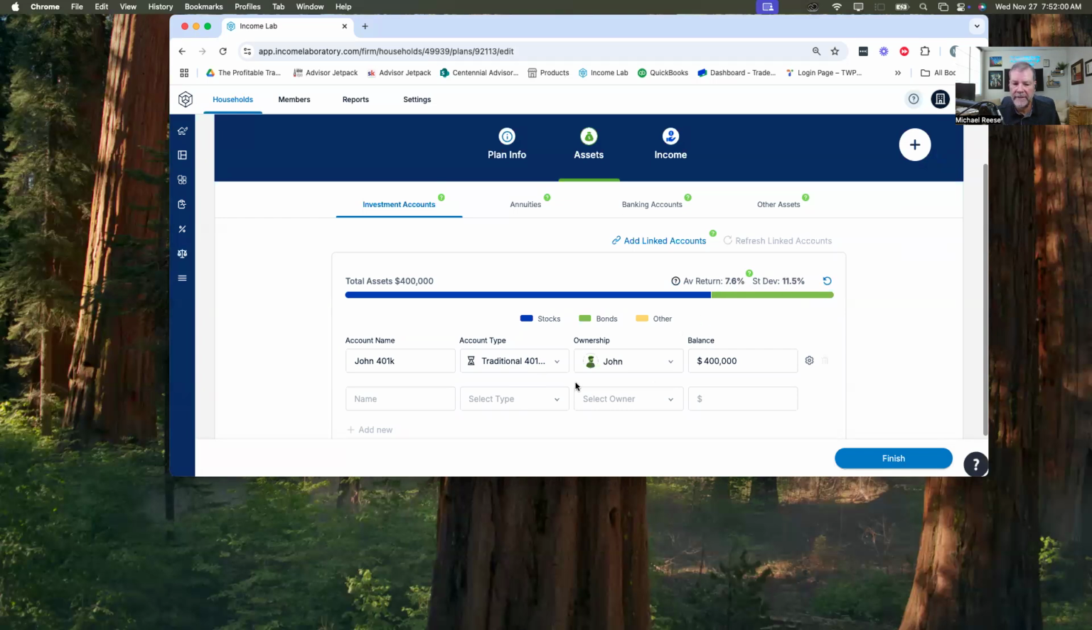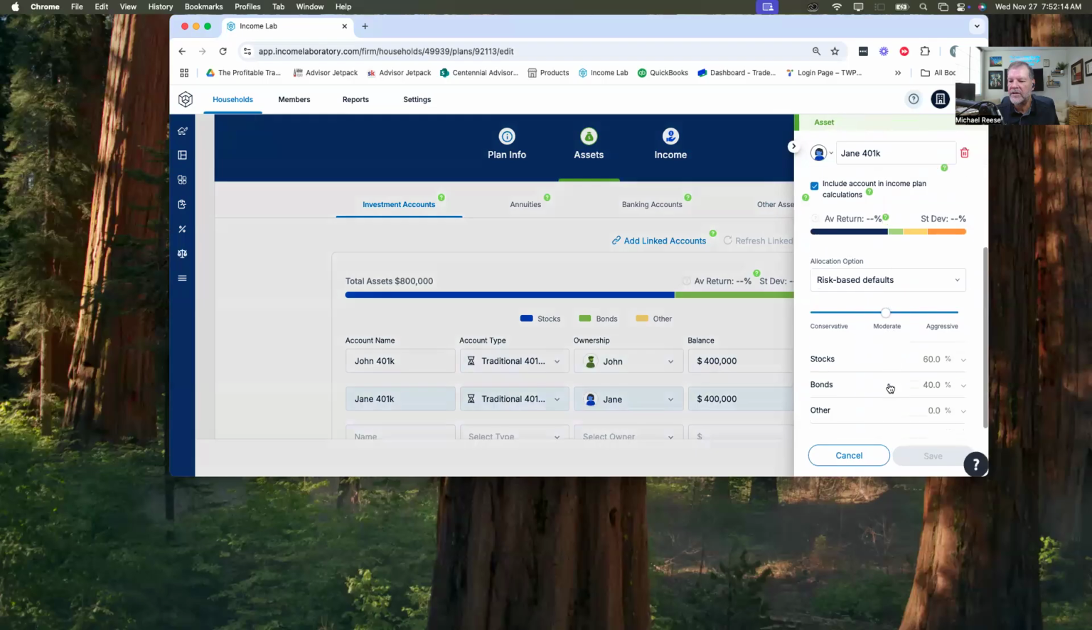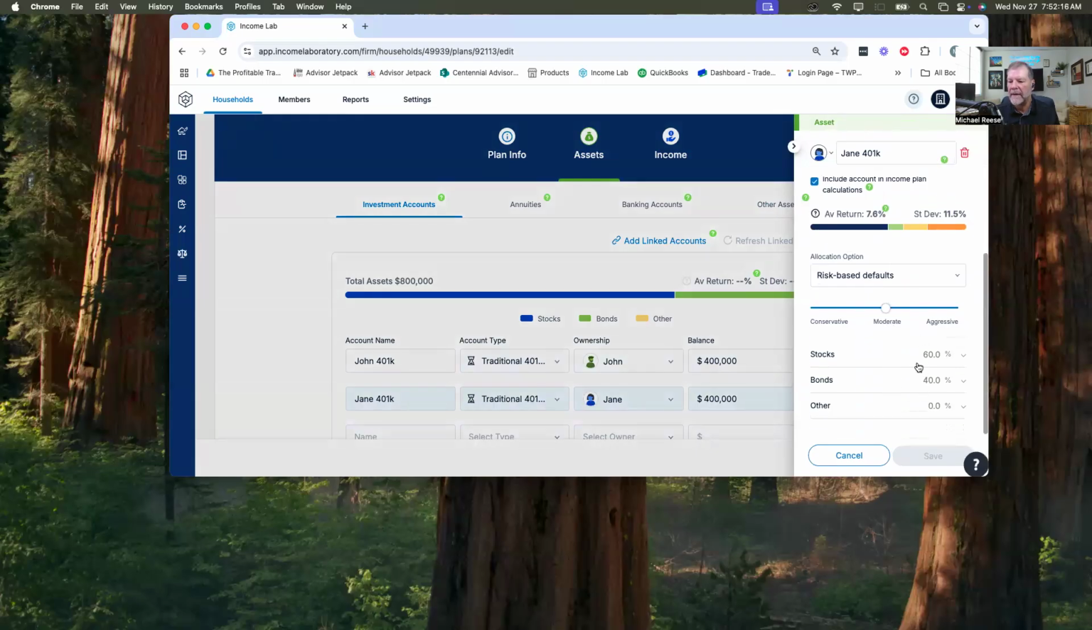Average return, standard deviation. Now, Jane, she has a 401k, and it's also a traditional 401k. And Jane has also 400,000. And let's say that Jane, let's pretend she's a little more conservative than John. And so she's got a 60-40 mix. So that's fine.